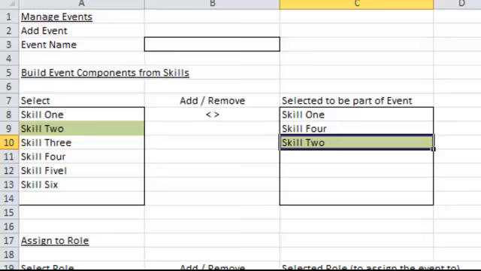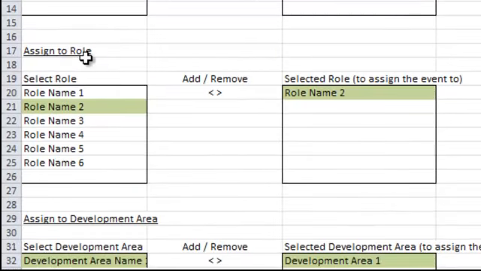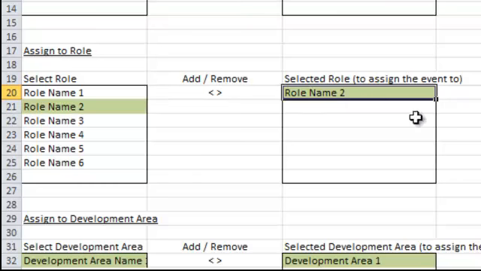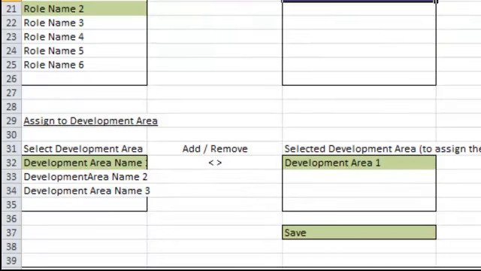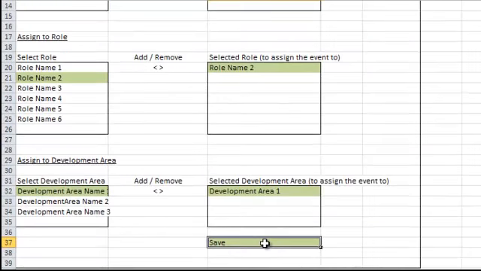Now this skill needs to be assigned to a role that we previously added in the system. We scroll down, we select the name of the role that features this skill. Move it over with the arrow. Here we have role named 2 that we are assigning this skill and event to. This skill and event needs to fall within a development area. So we simply select the development area name 1, hit the arrow, move it over, and click save.